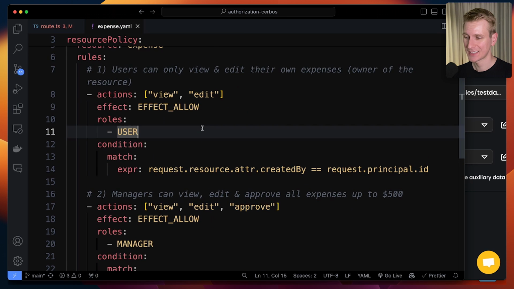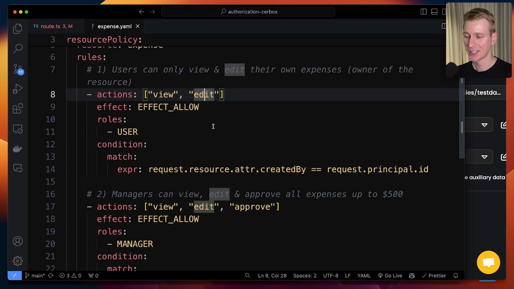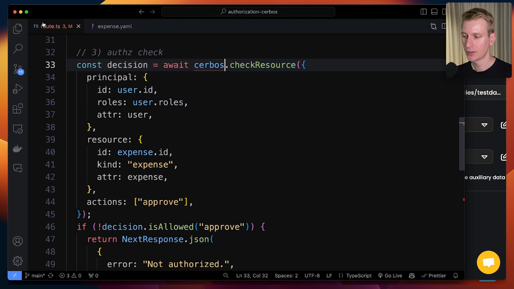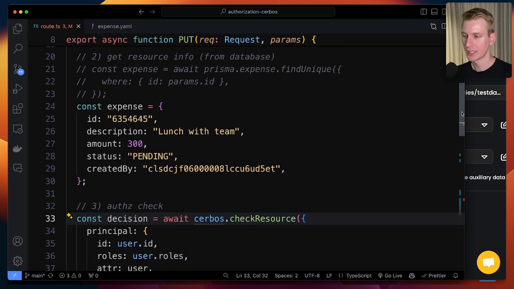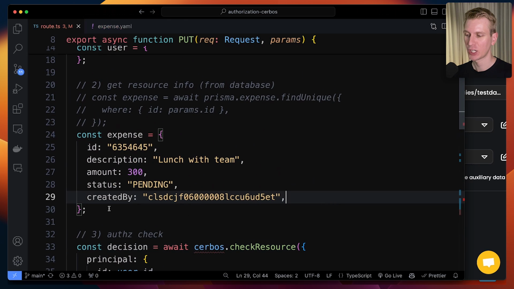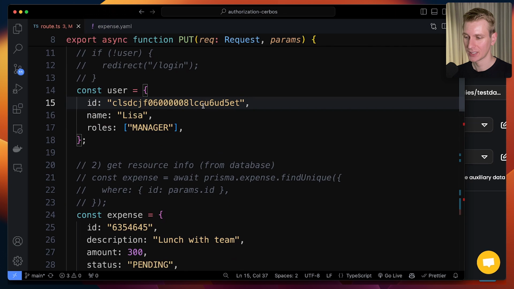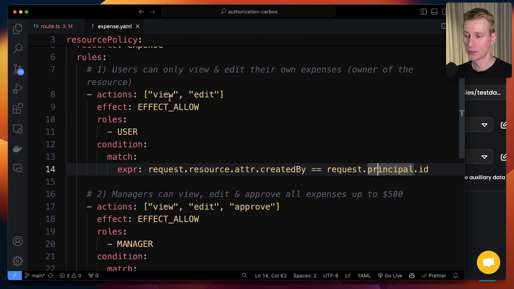So here, let's say a standard user can view and edit under the following condition: the resource needs to be created by that user, right? So here we saw already in step 2 where we get the actual expense, it has a created by field. So it's created by some user, and if that's the same as the user that's logged in, which is the case here, the user is allowed to view and edit.